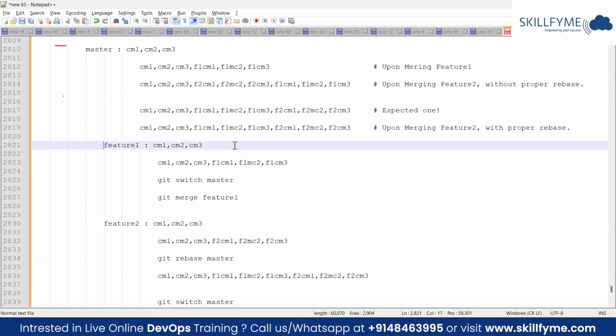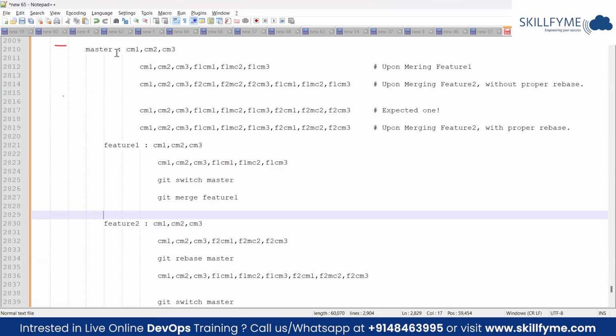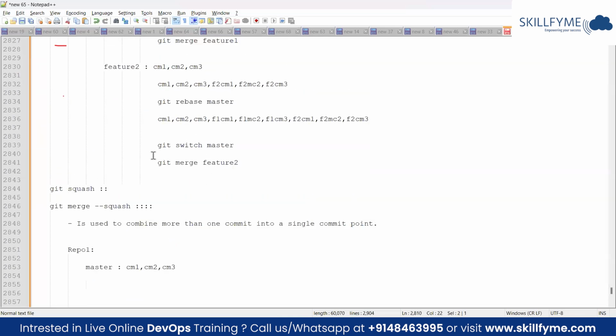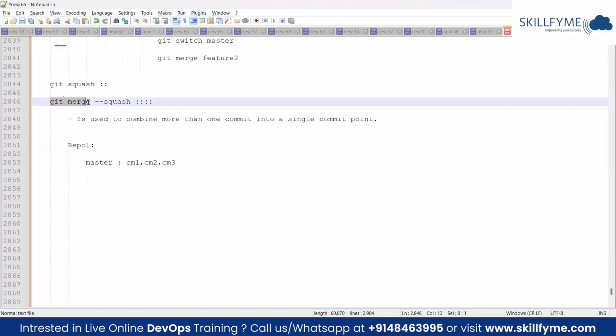right? In feature 1 or in feature 2, definitely you'll get a conflict if you update the same file. But it will not impact your master branch. So before you merge, you have to fix that issue and merge it. That's it. So whenever you get a merge conflict, fix the merge conflict and then merge it to your master branch. Now, the next option is, while merging changes, you can combine the commits.